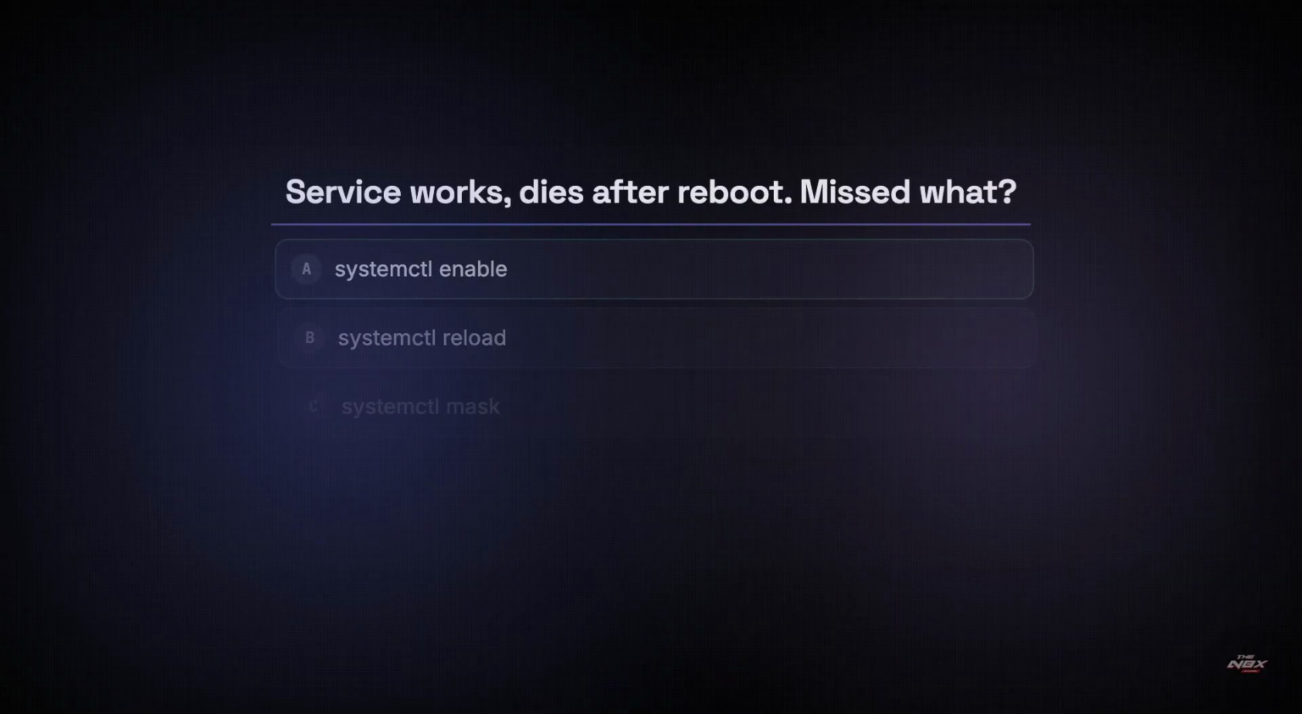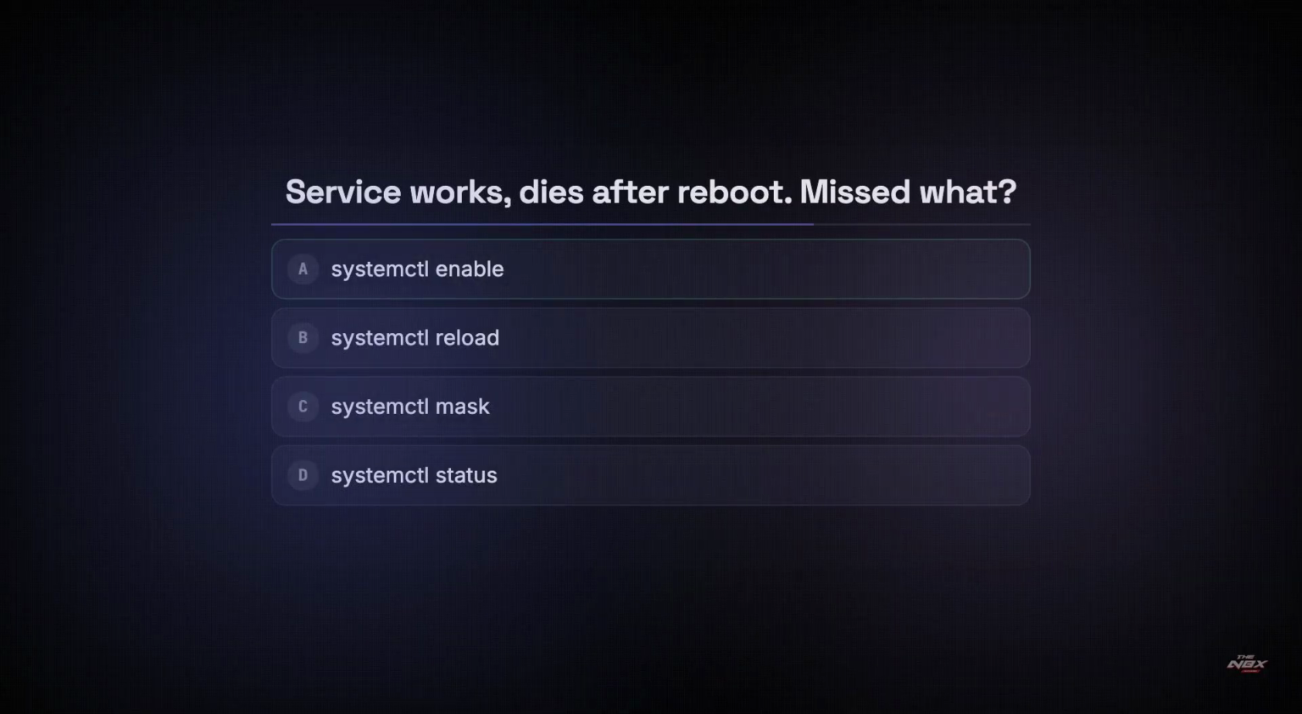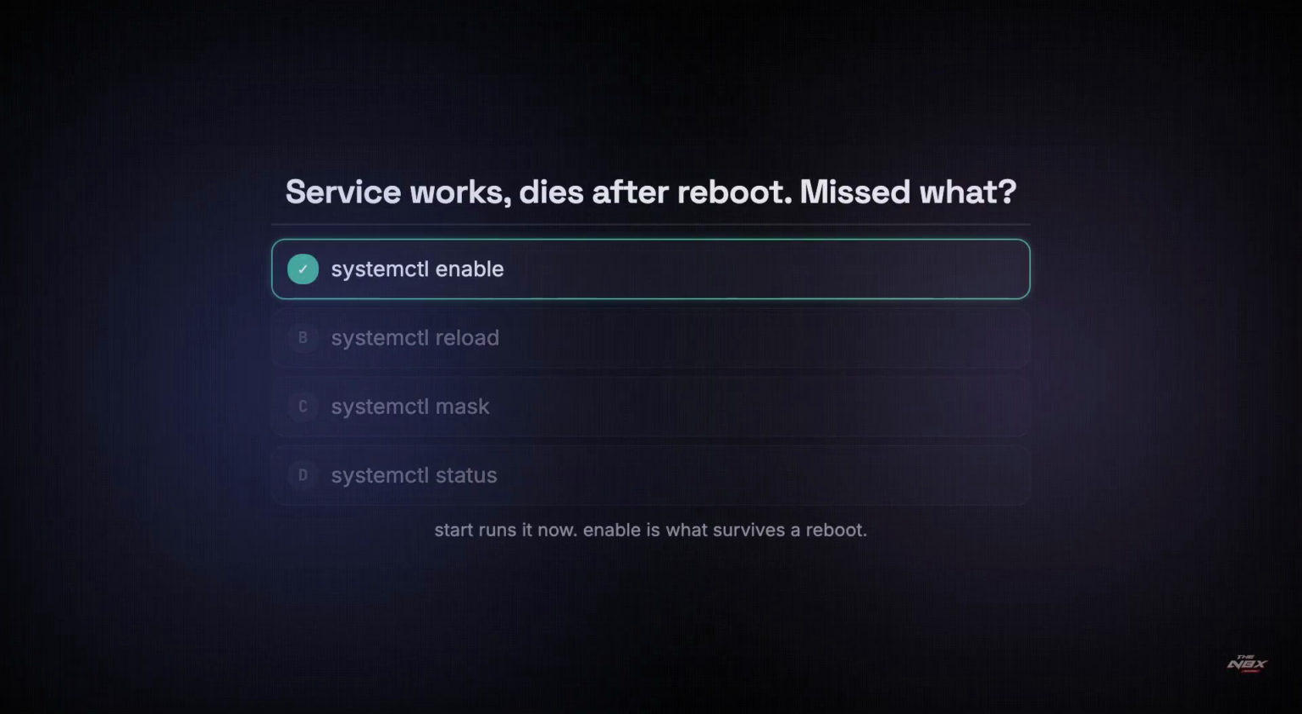Quick one. You started a service and a reboot killed it. What was missed? Have a think and pause here if you need longer. Ready? Enable, not just start.